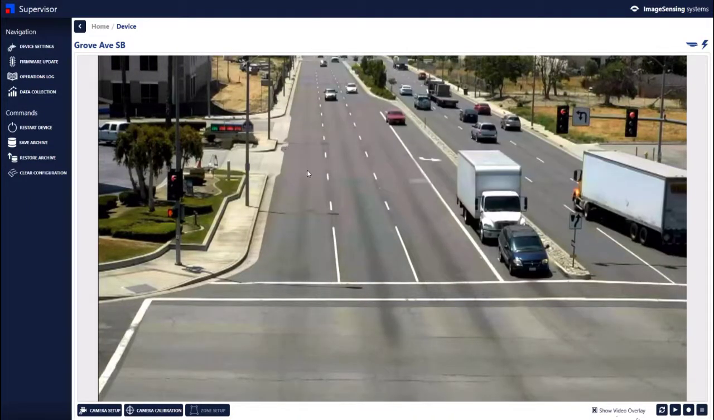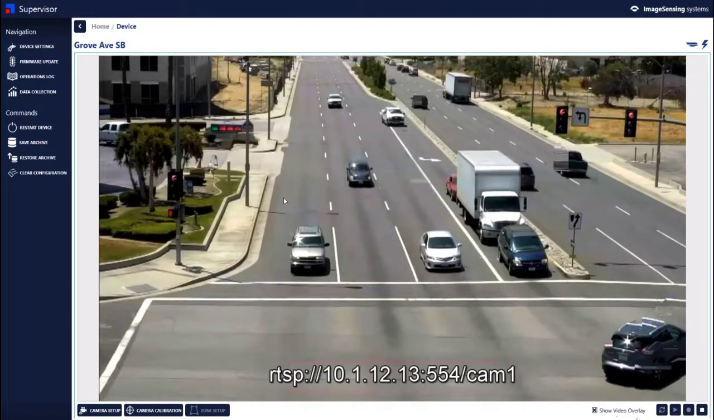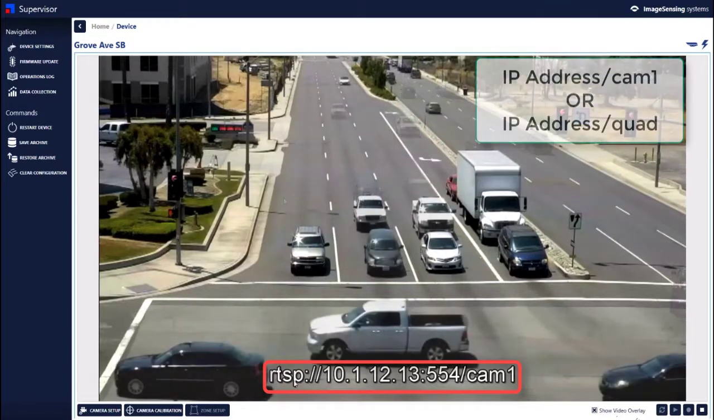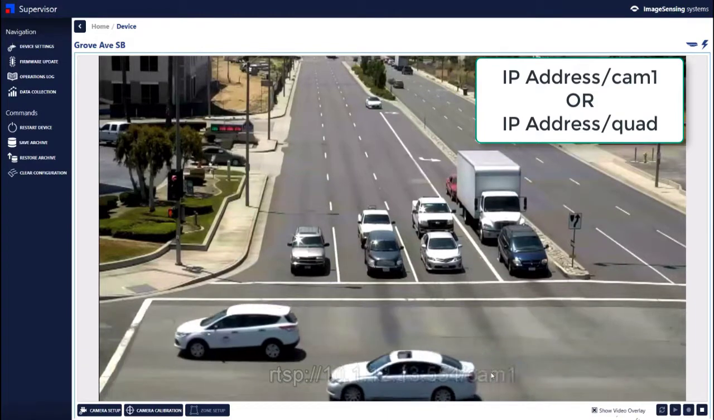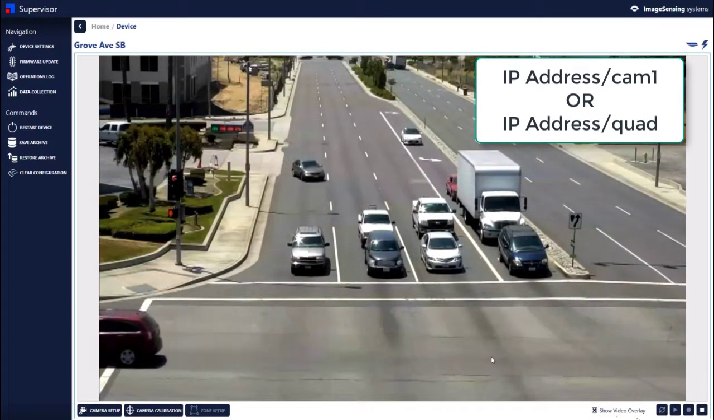Clicking on it, we instantly get a single still image, and you can update that still image down here in the controls. You can also press play to get live video. It will display the URL for that video feed for that specific camera. The protocol is the IP address of the comm manager /cam1 for the first camera, cam2, cam3, 4, and so forth, and /quad for the quad view.